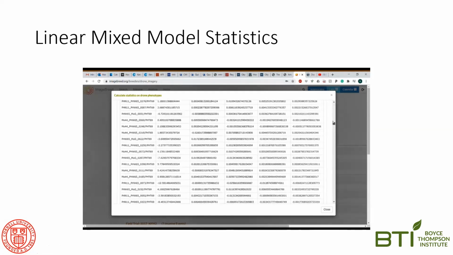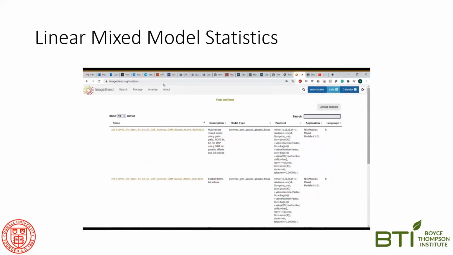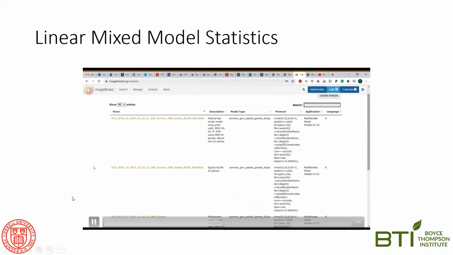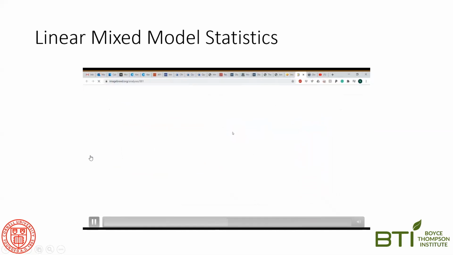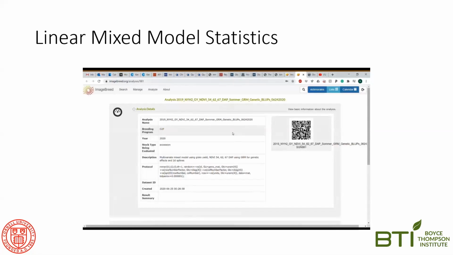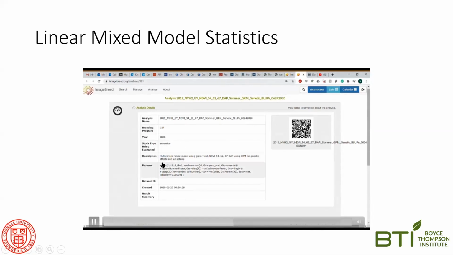So you have a spatial BLUP for every plot in the field, and we can save those results. I'm clicking on the analysis page. This analysis page holds the results from that analysis. It details the model that was run.